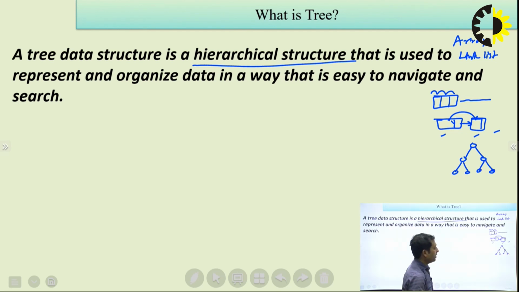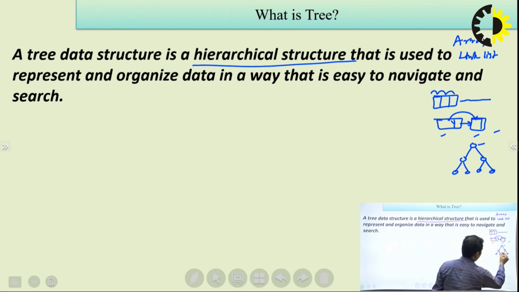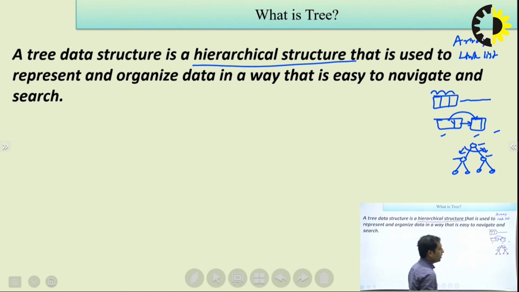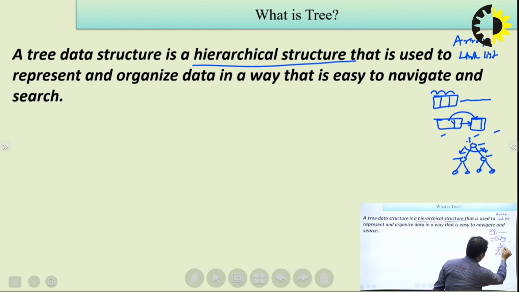Hierarchical structure means in the tree we have this form of arrangement, where one node is connected to two other nodes. This means we have a choice here, either go here or go here. So if we traverse the first node here, how do we decide whether to come here or here?